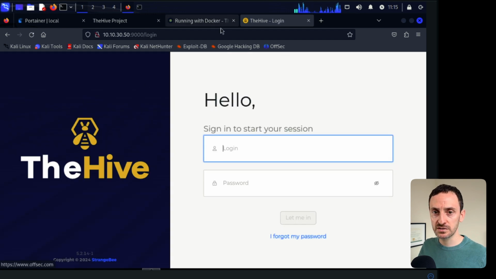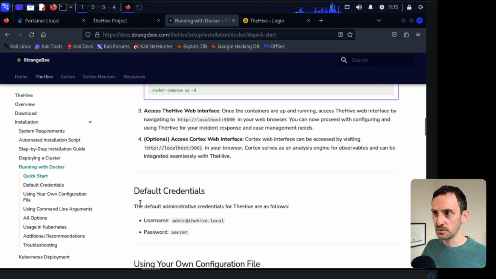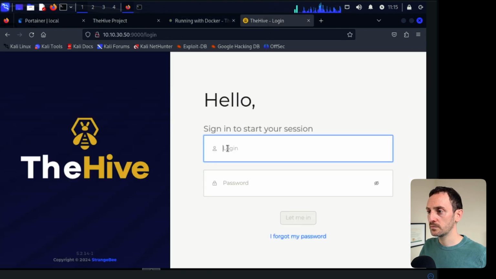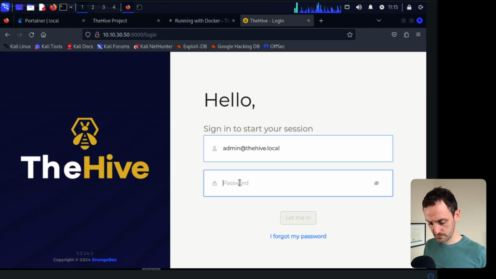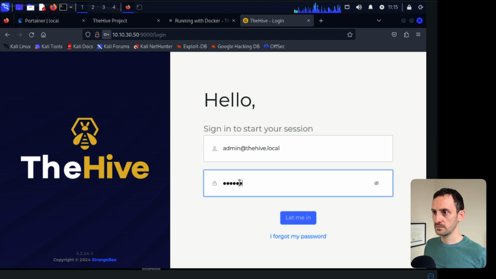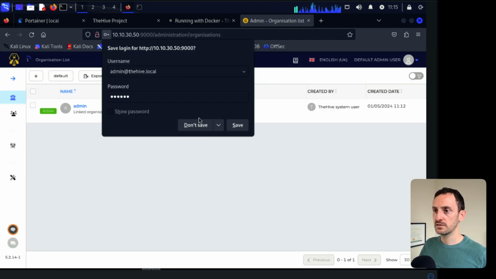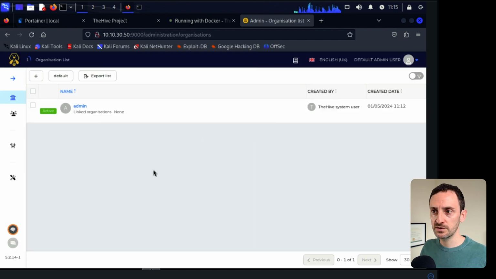The default credentials to log into TheHive, you will find them on the website just below the Docker Compose information. So the username is admin@thehive.local and the password is secret. So let's copy that. Don't save. So this is you logged into the admin end of TheHive.